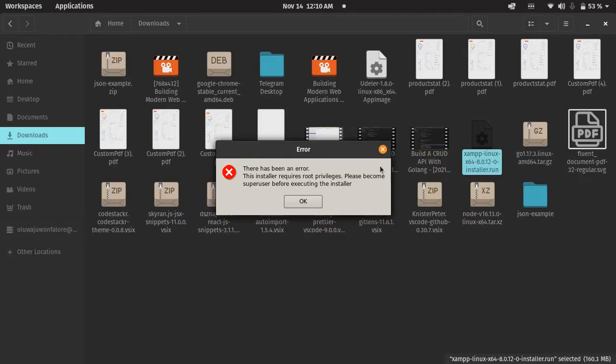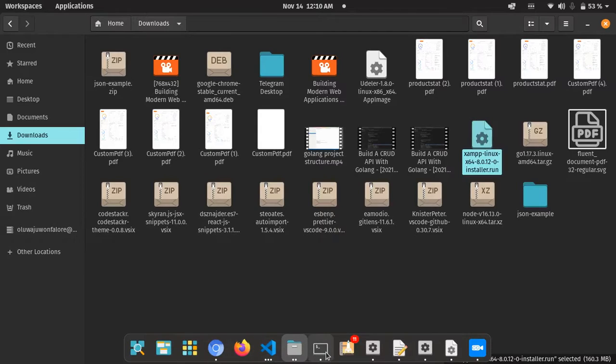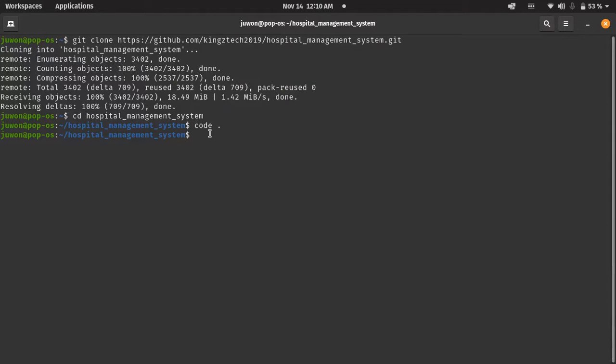So let me really show you how to solve this issue. If you are using Linux, it's possible you might encounter this particular issue. So what you have to do is just that. Let me close it. I think I've opened it many times. Let me close it. So just come inside your terminal.